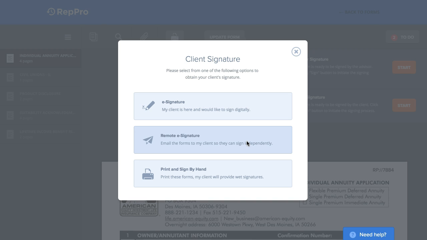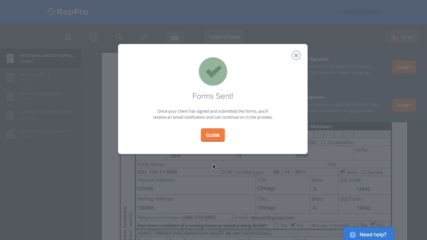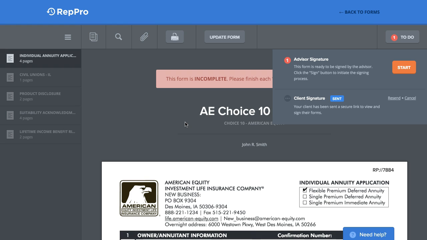We'll click on the second option, remote e-signature. You'll then see the recipient's contact info, which RepPro will use to email them a secure link to access their forms. Upon verifying the information is correct, you'll click the Send Forms button. An email will immediately be sent to your client, allowing them to access their forms. You'll now notice that the client's signature in the To-Do menu is listed as sent.